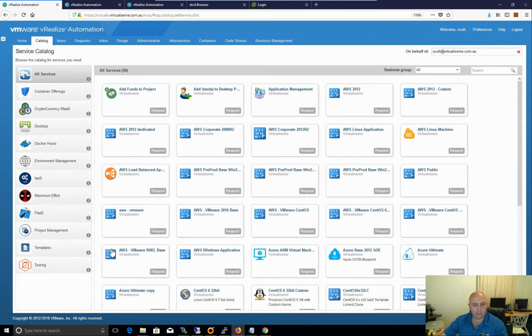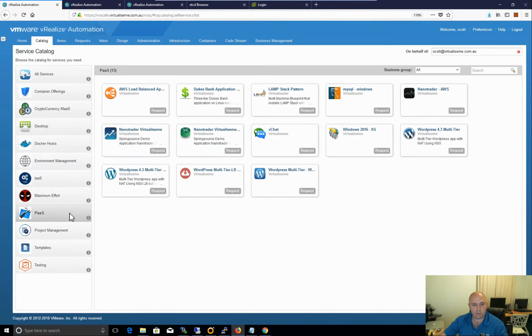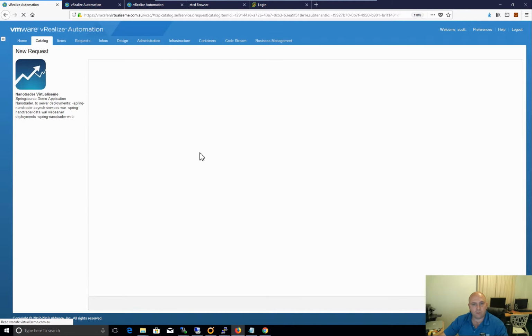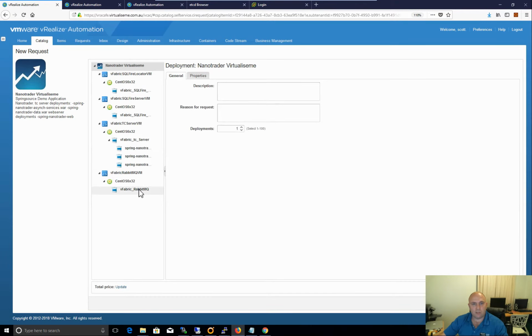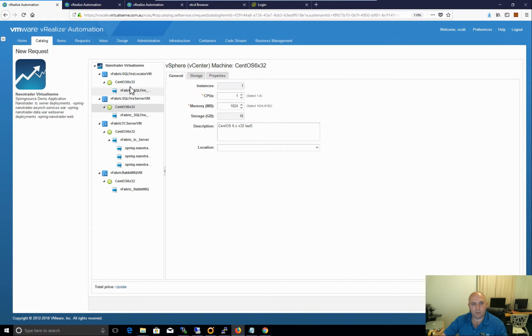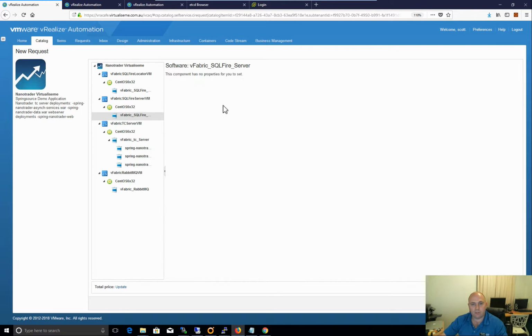Let's say, for example, I do a PAS one here and I do NanoTrader. You've got all this down the side, all your software components, all your machines, and you'd have to go through and click on everything that needed an input. So if I wanted to change the size of all these machines, I have to click on each one of them, change the size, click on the next one, etc. It wasn't very user friendly, and that's why we used XS.